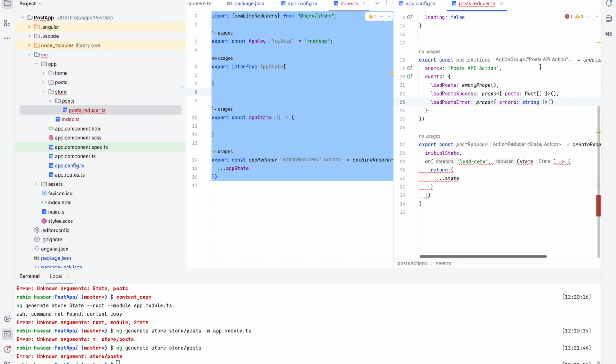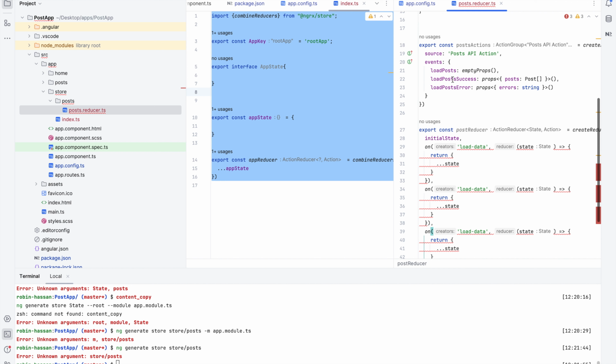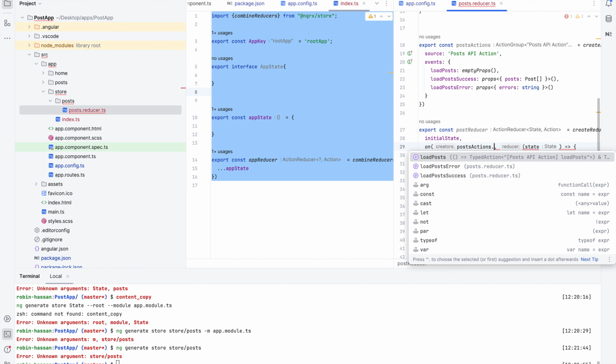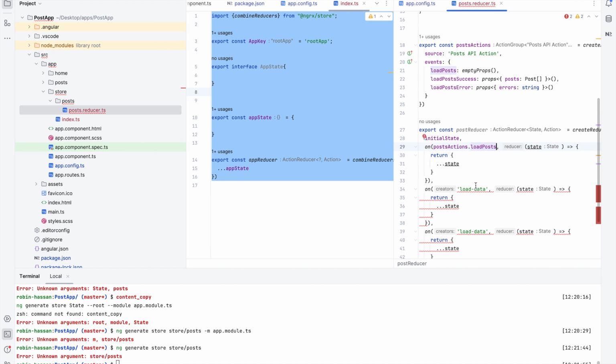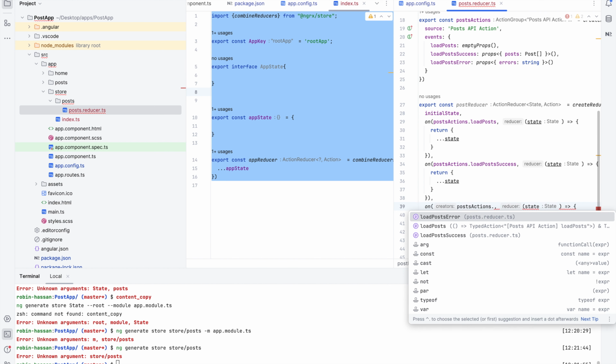What we can do now is here, instead of the load data, I can create three of these, and I'll say postAction load post, success and error.